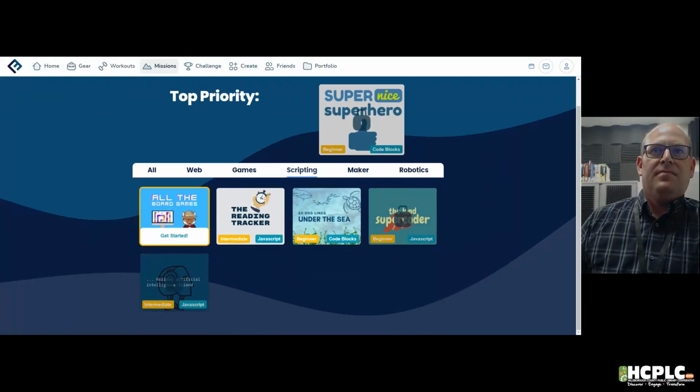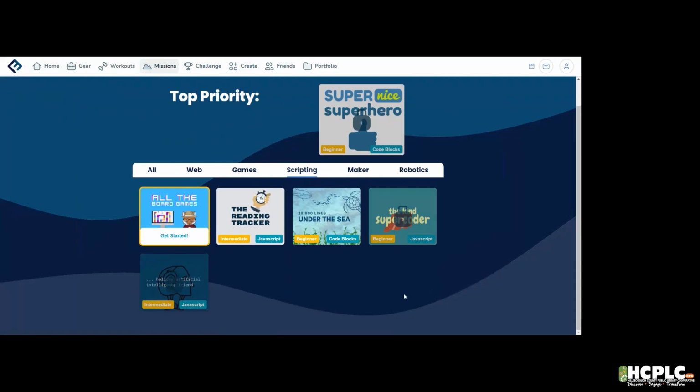There we go. So those of you who have already registered for summer reading programs, we track our summer reading through Beanstalk, but if you want to make your very own reading tracker, that is an option on there as well. That's one of the things that you can build with your skills that you're building in the workouts.